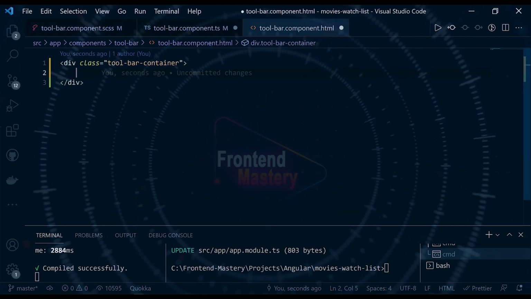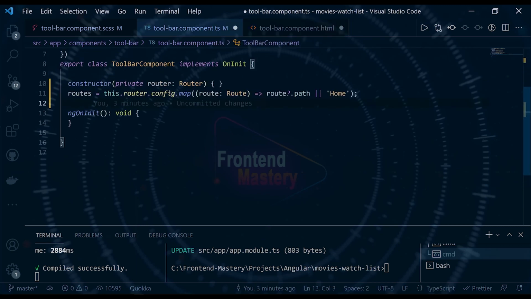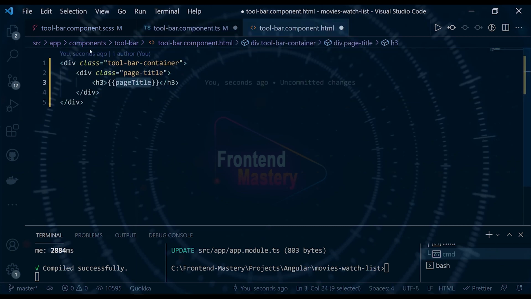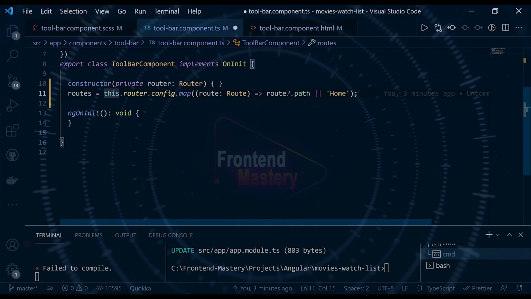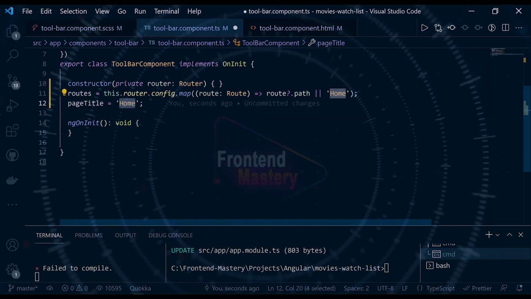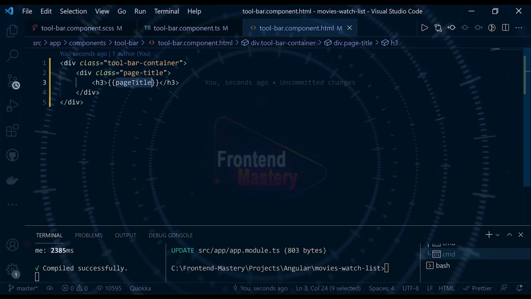And next thing we want to do is add the page title here with the page title class and page title property from the TS file. We need to define that in a moment. Let's save this. Let's define the page title property here. So now the default is home, so we're providing that. And let's head back to HTML. So now we have this.